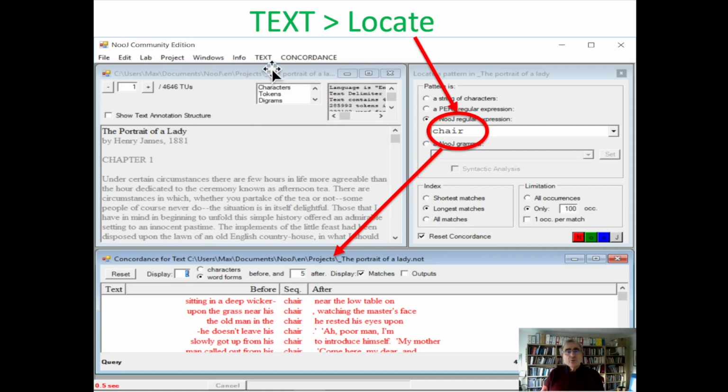And then in the menu Text, you're going to click Text Locate to get this window. In this window, you're going to type in chair and then choose a colored button, for example red. And Nooj is going to compute the concordance of all the occurrences of the word form chair. So here, Nooj tells us that there are 47 occurrences of chair in the text.